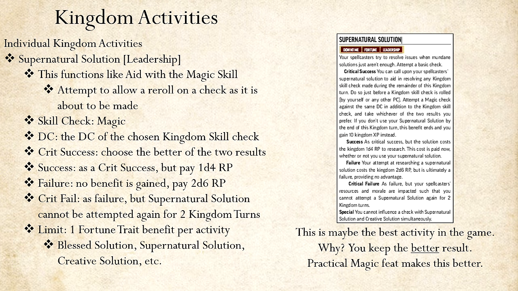So the way this happens is the ruler, it doesn't have to be the ruler, I'm listing these leadership roles as an example. The ruler says, I am going to undertake the go fishing activity. And for some reason, the envoy thinks we really need to succeed on go fishing. The envoy then says, I am going to attempt supernatural solution. They take that action before the ruler resolves go fishing. That's the order of events. You roll a magic check against the DC of, in this example, go fishing.